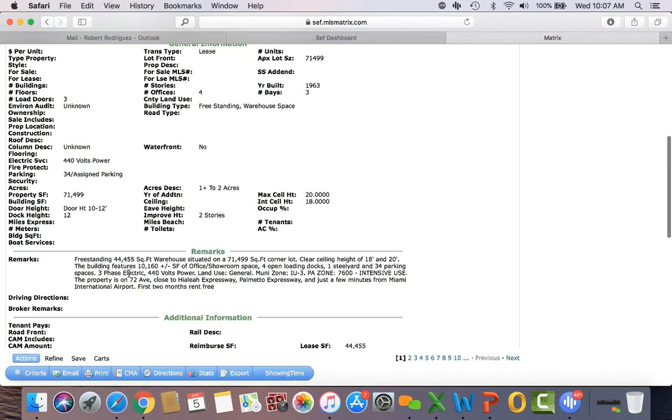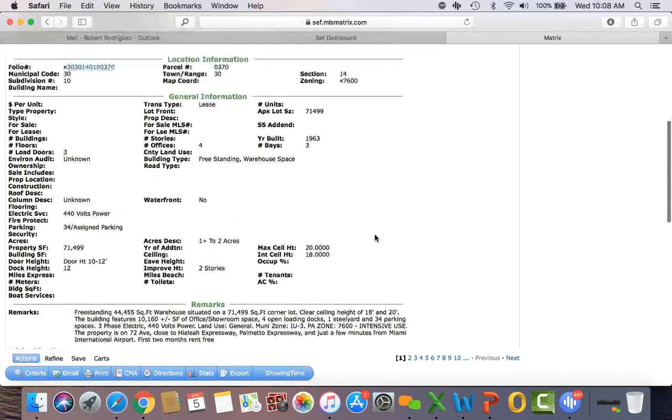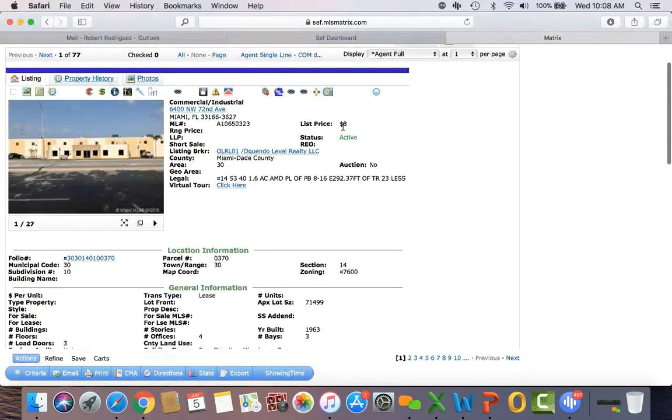This is a freestanding 44,455 square foot warehouse. You're going to read the remarks and you're going to see the actual leasable square footage. So you can determine what the price of $8 a square foot. And of course, this would be $8 a square foot for the entire year. Then you divide it by 12 to find out what your monthly payments will be.